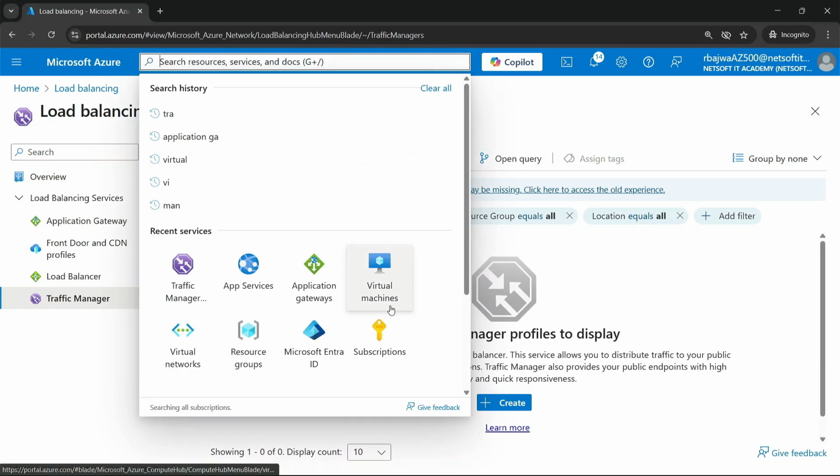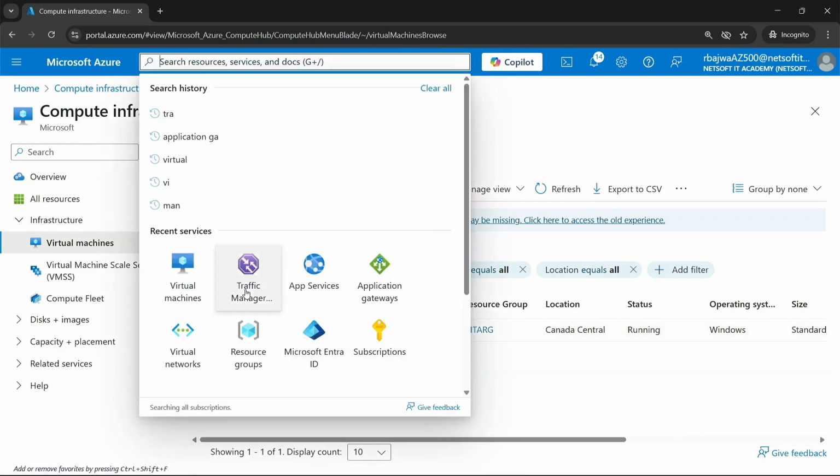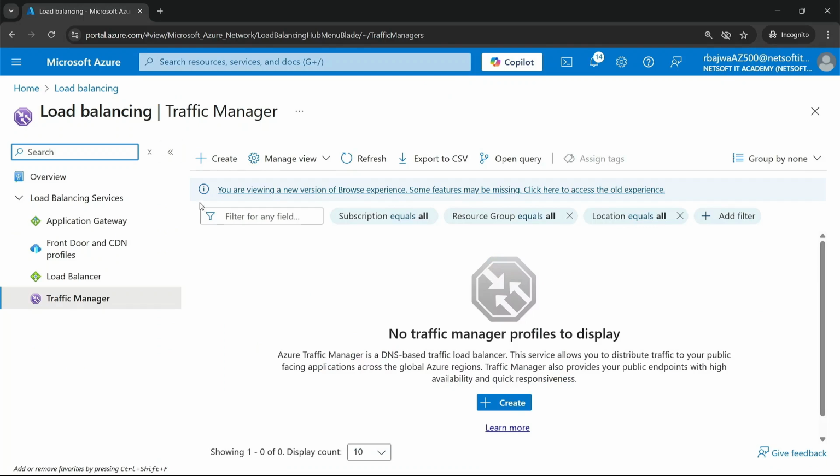And before that, you should also have your backend resource ready. So for this demo, I already have a web server running at the backend with a web application deployed on it. Now let's go ahead and create our Traffic Manager profile.